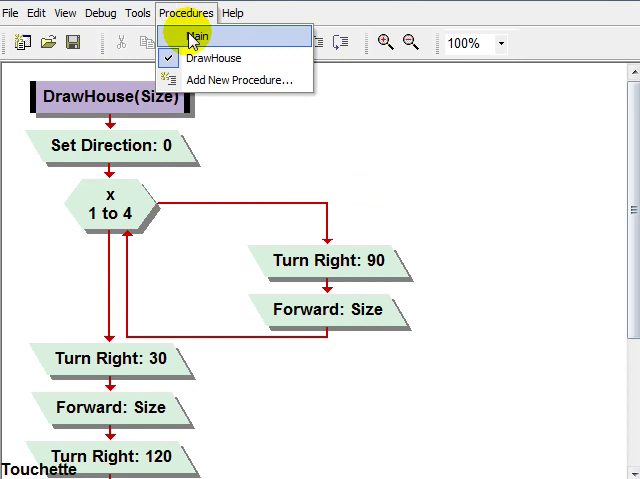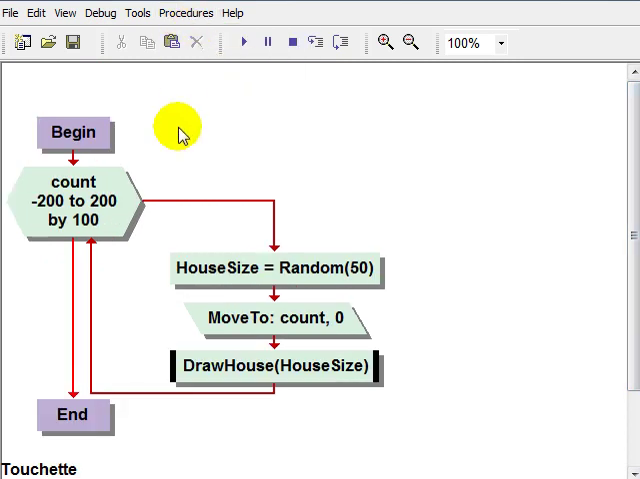Okay, we also had to make a slight change to the external program or the main program. Two things we did here. One, in our draw house procedure call, we had to specify something to pass in for that size. So each time we call it, we have to tell it, well, what size house do you want to draw? And to do that, I added this house size variable, and we included a random function that's built into VisualLogic.